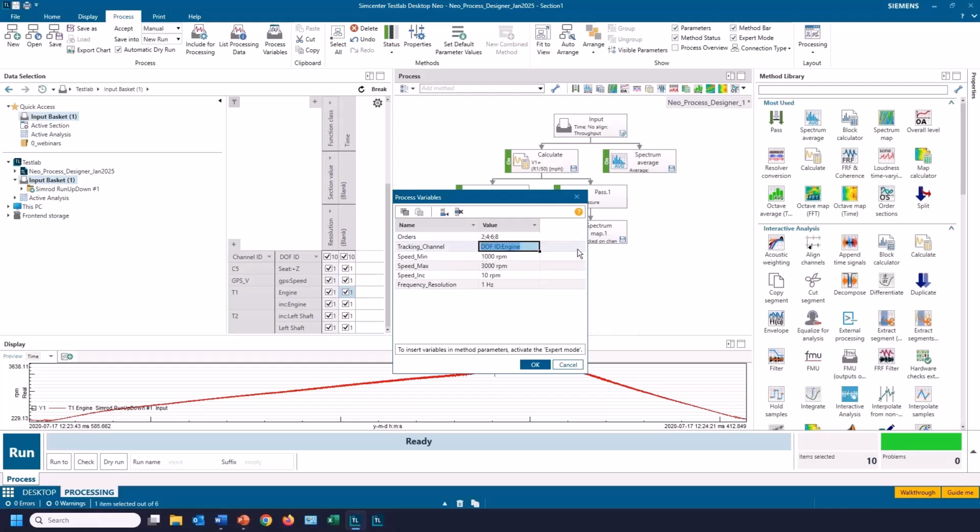Here I'm specifying a tracking channel, and I can either specify it by DOF ID or channel ID. So I specify it by DOF ID engine, which is nice because if the channel number changes, it doesn't matter. It's going to look for the channel with the DOF ID named engine. Then I can specify min speed and max speed. And I specified RPM here just because I know it's RPM. So if you've got a different unit or a different channel you're using that's not RPM, that's not going to work. Same thing with the speed increment, and I specified frequency resolution as well.